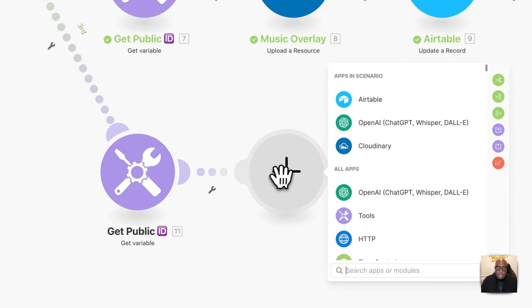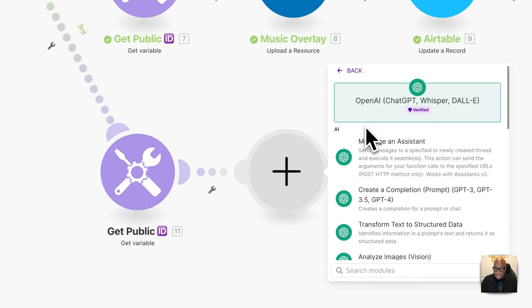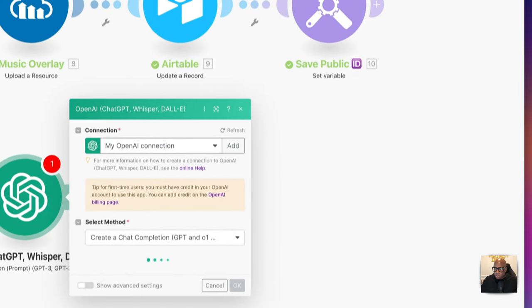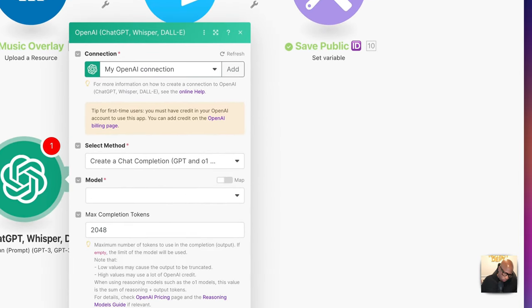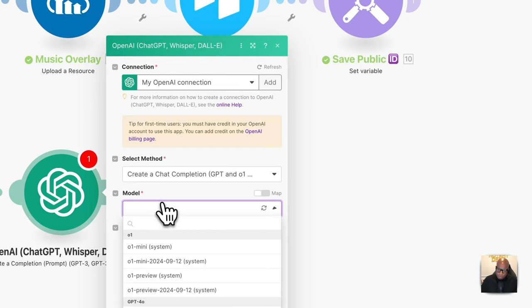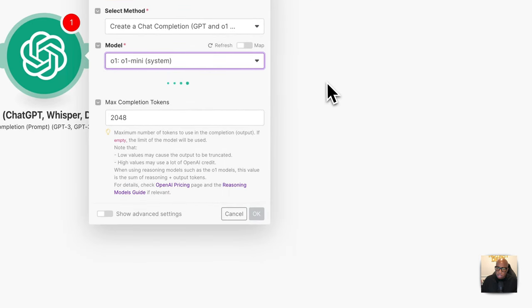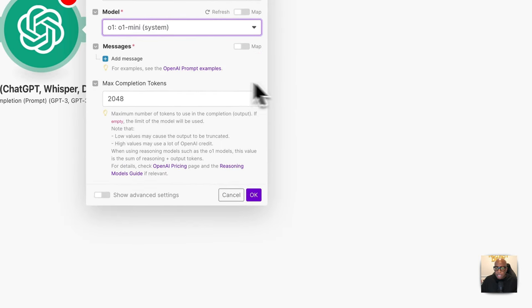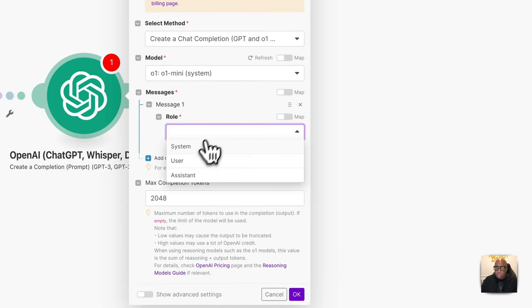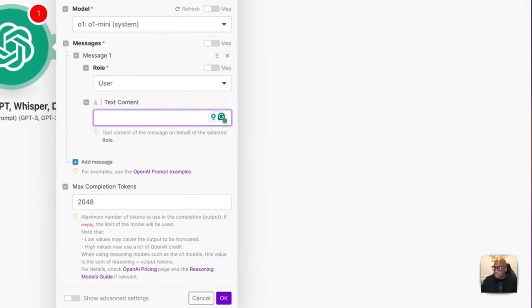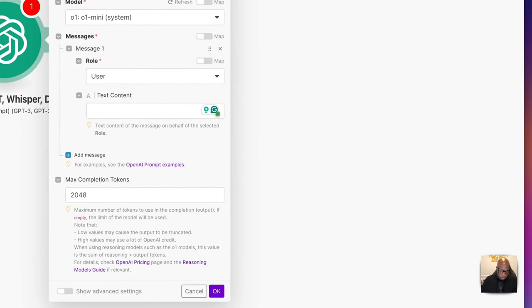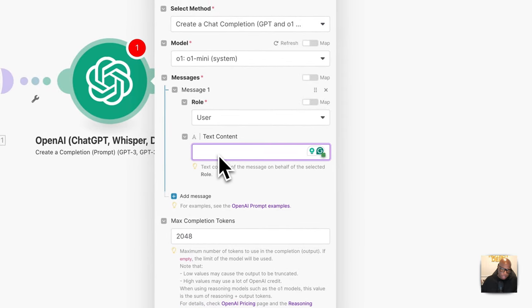So we are going to use OpenAI, okay? And what we want to do is create a completion, and the model is going to be o1-mini, which is good. Okay, and we want to add a message. The role is going to be user, and text. Let's just do it here. I'm going to copy what I have here, and then we'll go over it together.